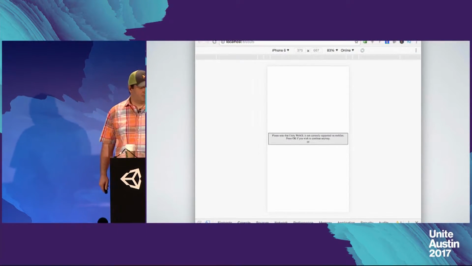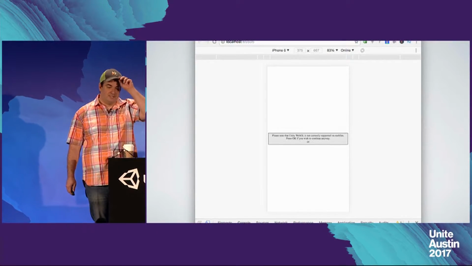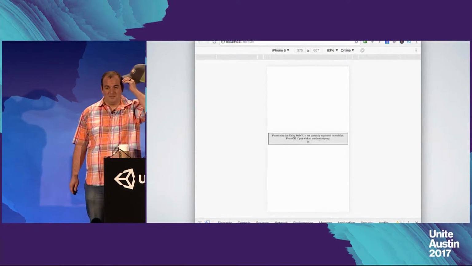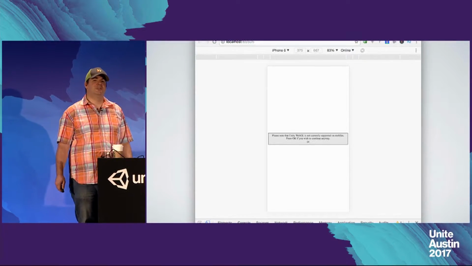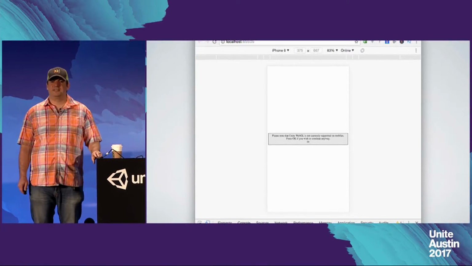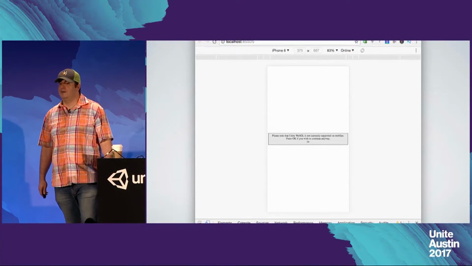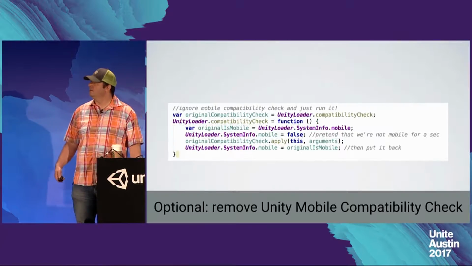And then this one's pretty small. I'm simulating iPhone right here, but as you can see, it says, please note WebGL is not currently supported on mobiles. That is mostly true. Flappy Bird does run at 10 frames a second. This is something that I really hope that Unity puts some resources into. But it does actually run.